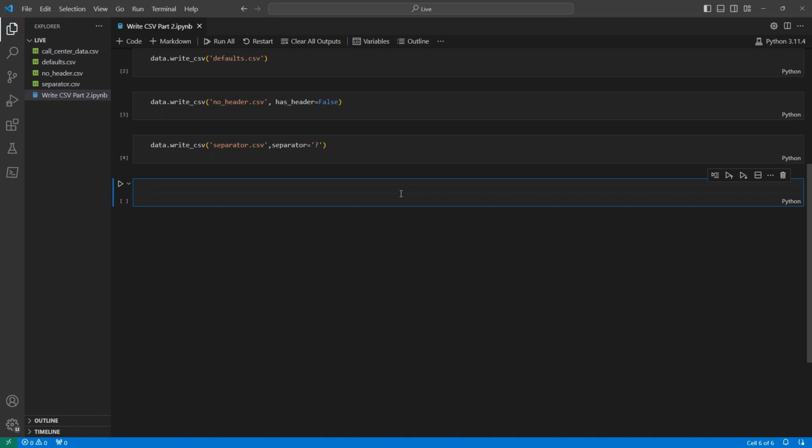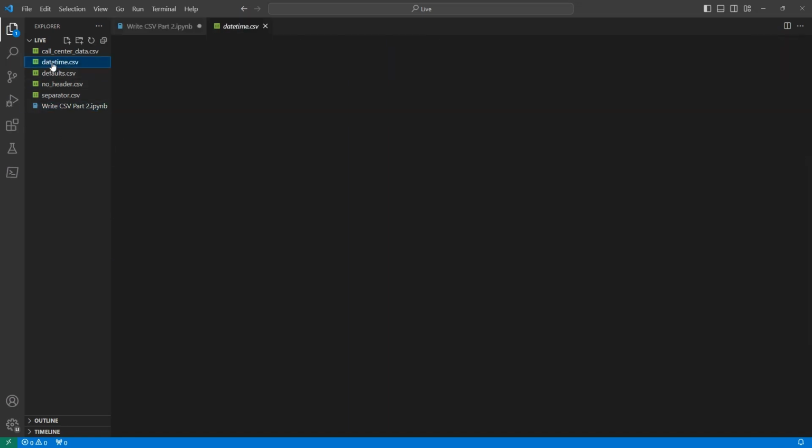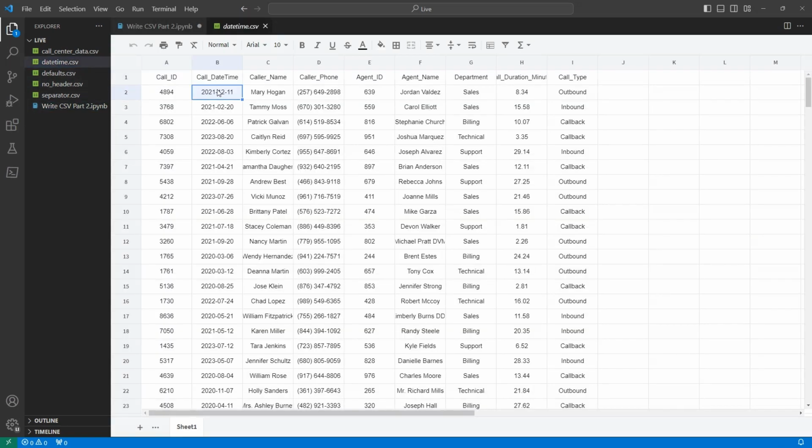With all this in mind, let's start walking through a few examples. Since our call_datetime column is a datetime data type, we'll use the datetime format argument. Let's create a new file called datetime and pass a string containing our format codes. In our case, we just want to cut out the time portion of this column. So we'll pass %Y %m %d. When we run the code, we get a new file. Within our datetime CSV file, you can see our new date format has been applied.